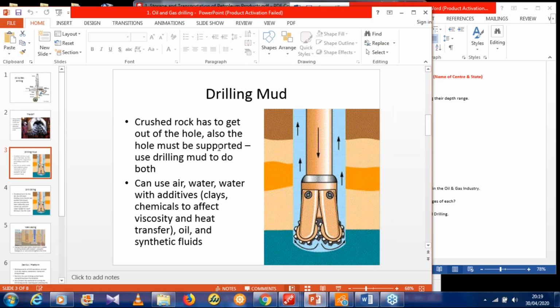Now also, the hole must be supported. The reason why we support the hole is so that it doesn't collapse, or get refilled, backfilled. That's the word. We want to avoid backfilling of what we are already drilling. So we use the drilling mud.